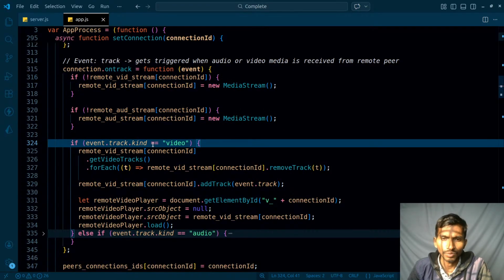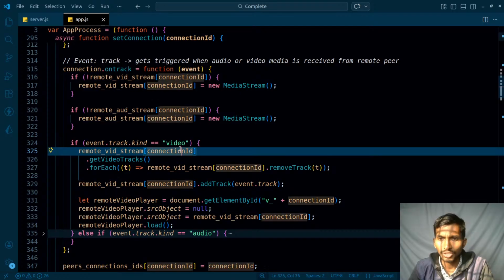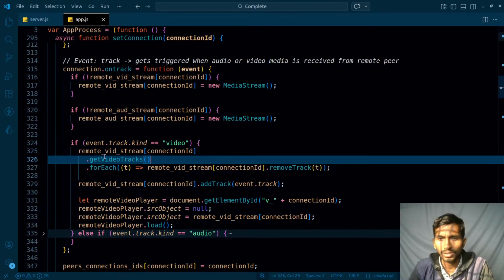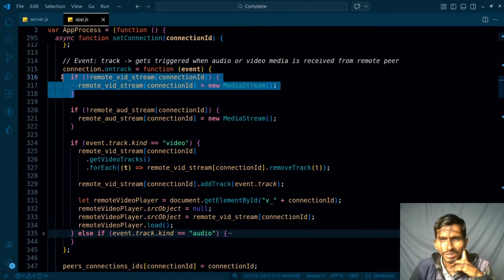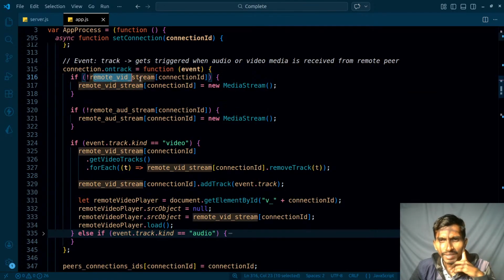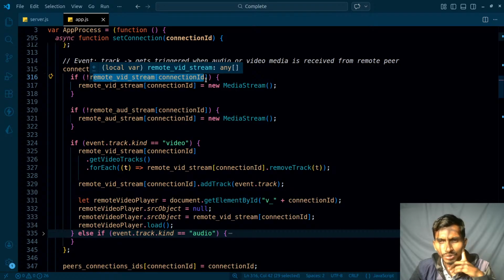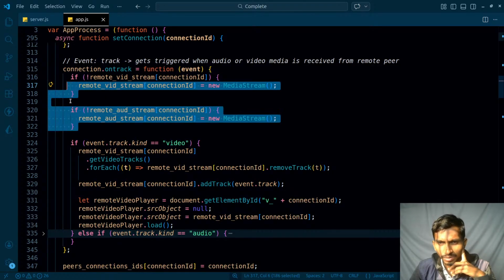If that is a video, once the stream is created, from the stream I will be getting all the tracks. First of all, as soon as this happened, I'm checking whether I have the video stream. If I don't have the video stream, in that case what am I doing? I'm simply creating a new video stream. Same is gonna be happening with this.